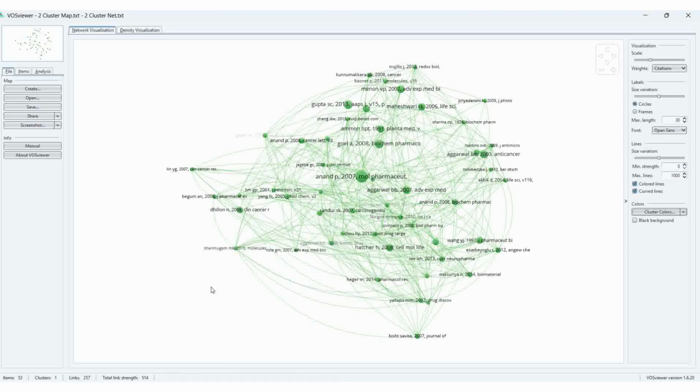We should thank the VOSviewer team, those who are doing it in a very wonderful manner. Thank you very much for their kind effort for the researchers. Thank you.